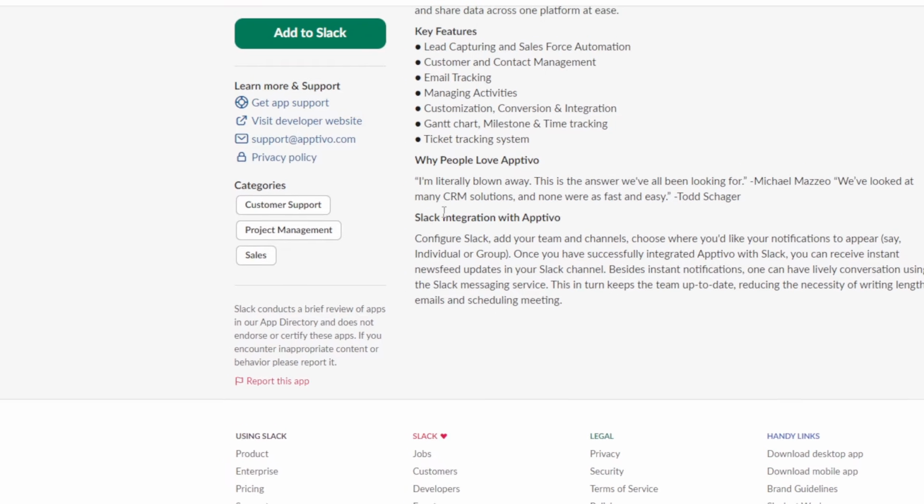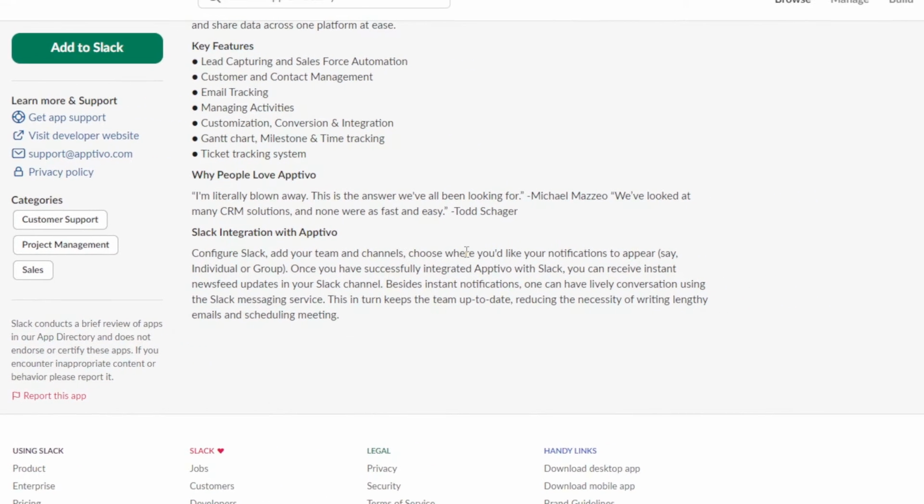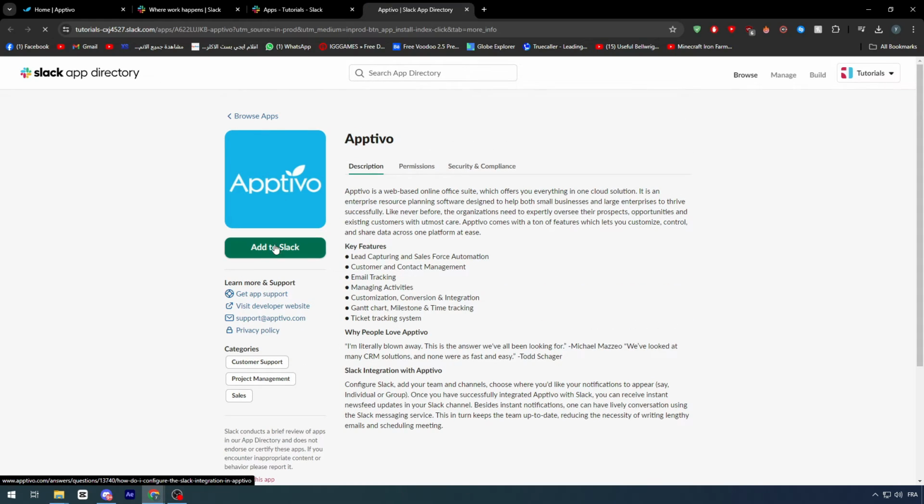So now, the Slack integration with Apptivo: configure Slack, add your team and channels, and choose where you'd like your notifications to appear. Once you have successfully integrated Apptivo with Slack, you can receive instant newsfeed updates in your Slack channel. Besides instant notifications, one can have lively conversations using the Slack messaging service. This in turn keeps the team up to date, reducing the necessity of writing lengthy mails and scheduling meetings. So these are basically the important things about that. So let's go ahead and add it.